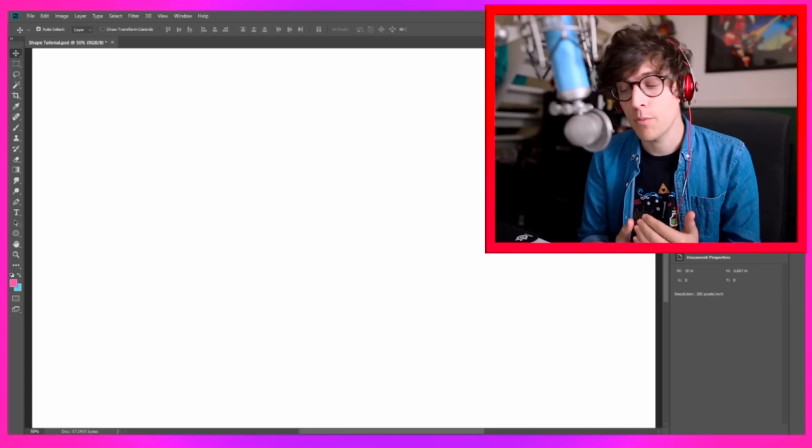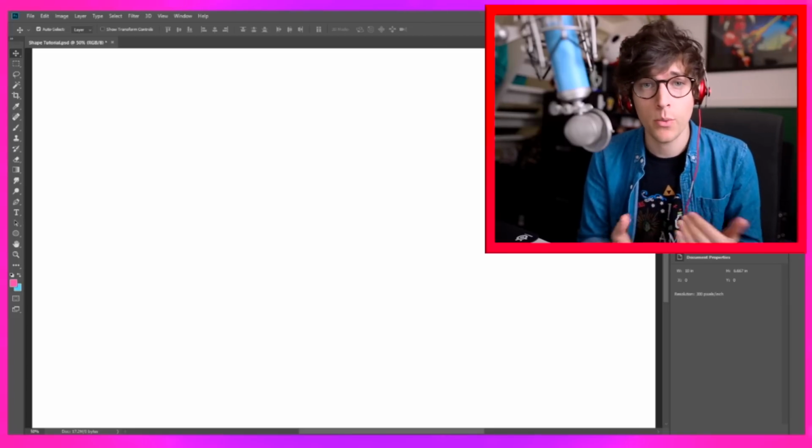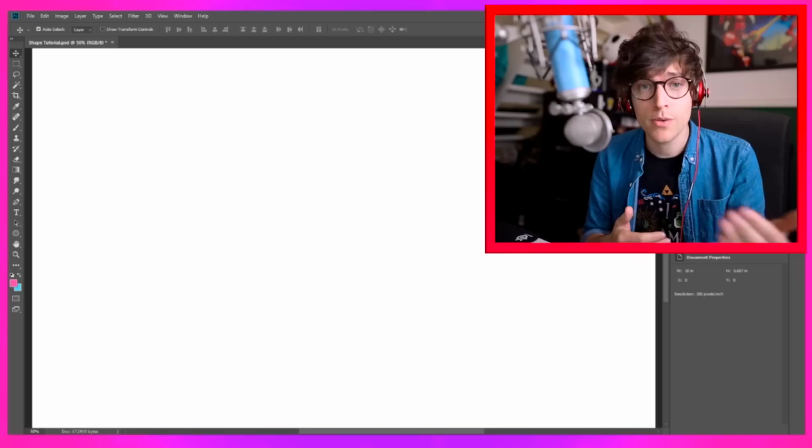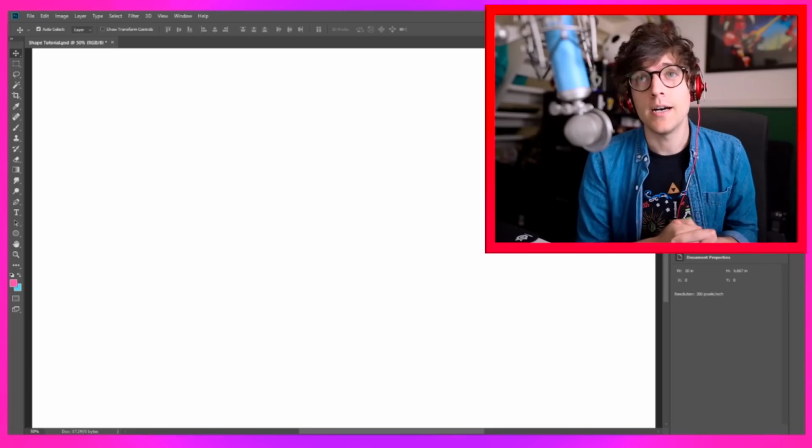Photoshop, depending on what kind of hard drive you have, whether it be a solid state hard drive or otherwise, it's going to open at various different times. Loading times are going to vary depending on your computer, depending how advanced it is.